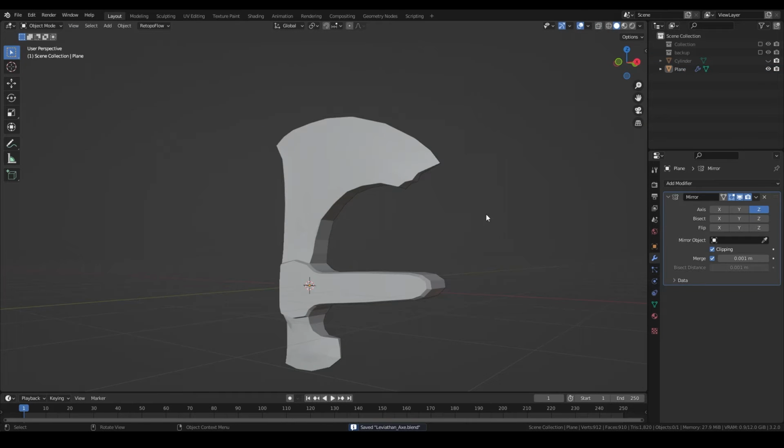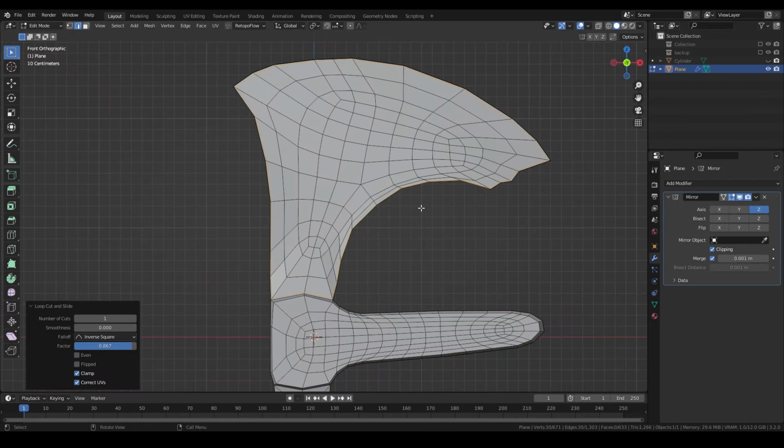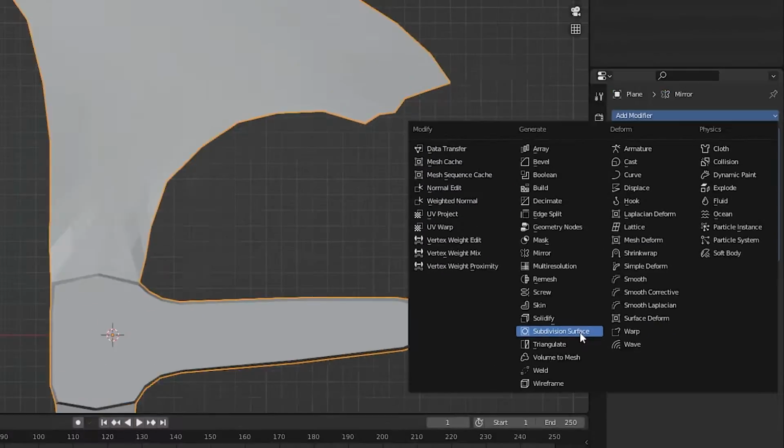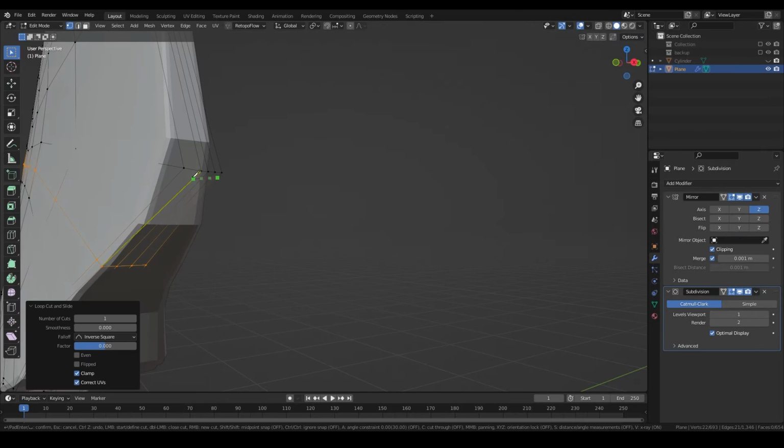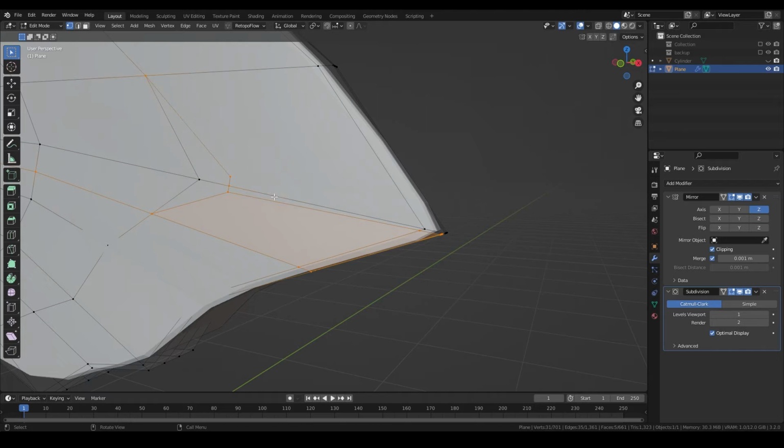Let's add some loop cuts for additional topology and add a subdivision modifier. Now we have to sharpen our edges again using the knife tool. And when you ask yourself, what the f is this guy doing there?